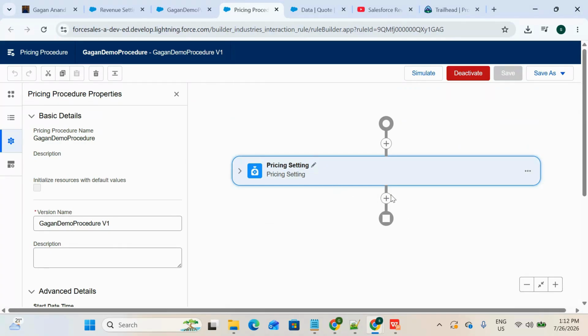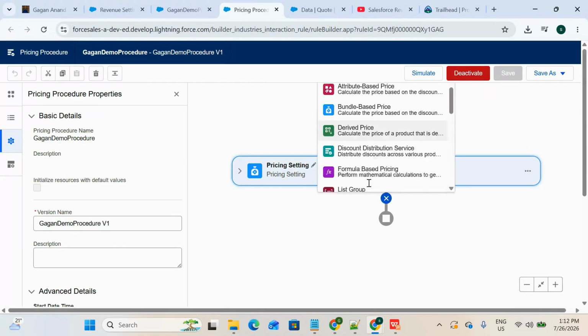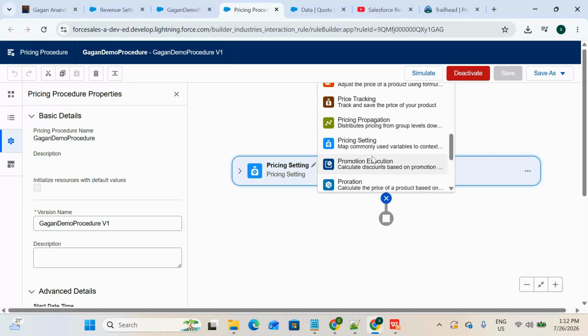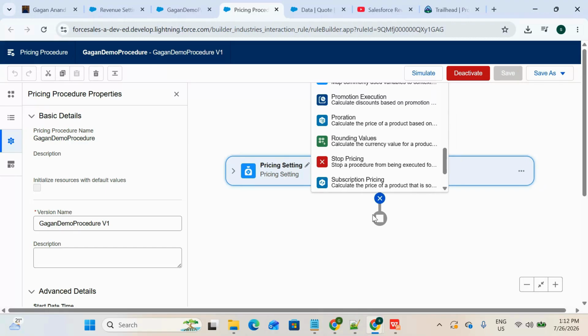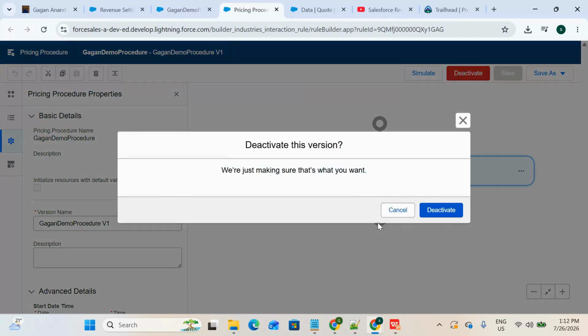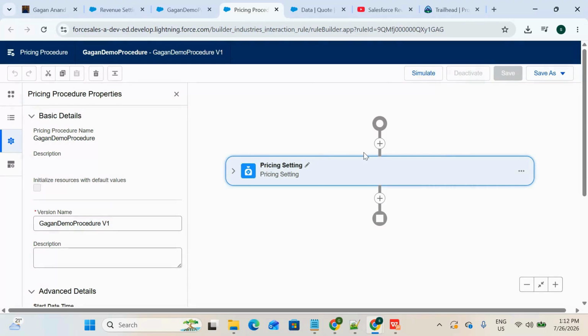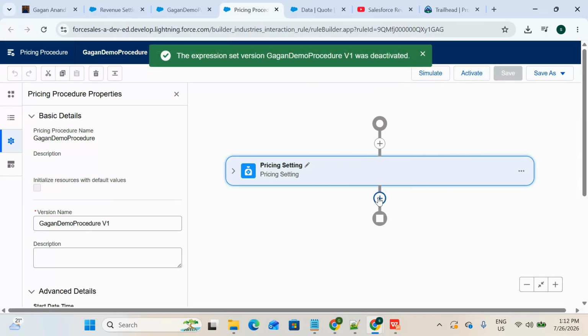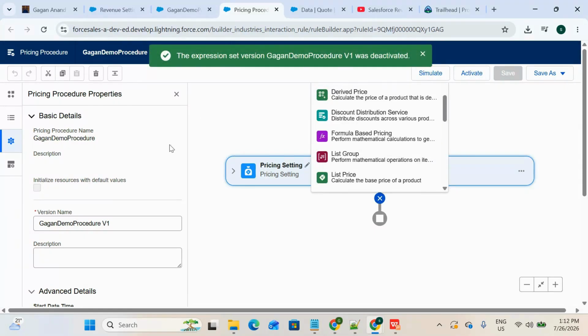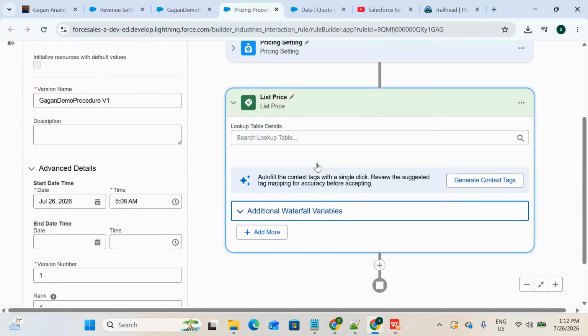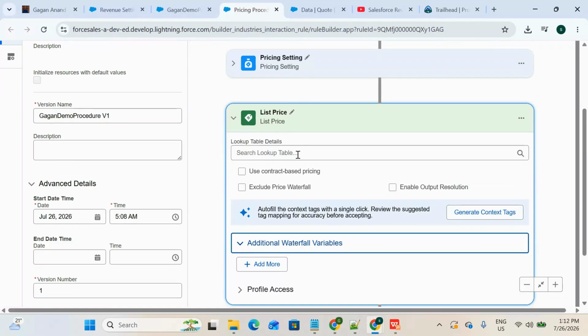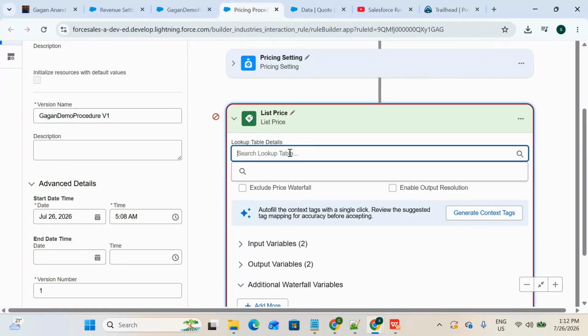But before that, you have to add the list price as well, which is required. So let me deactivate this, and we will add the list price. For that, you can just click this list price. Yeah, the list price element has been added, and you have to give the name of the lookup tables. I'm giving the name of my lookup table.